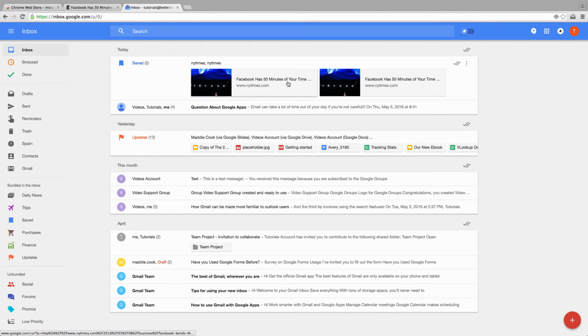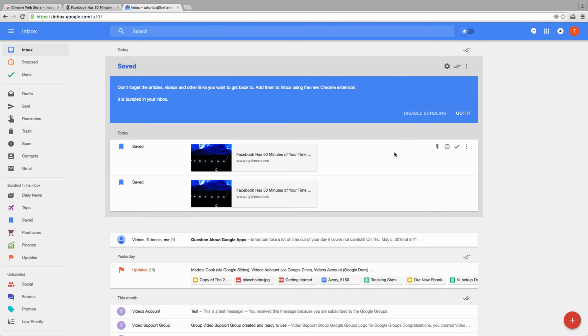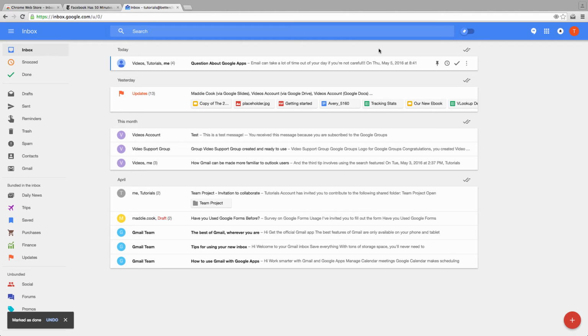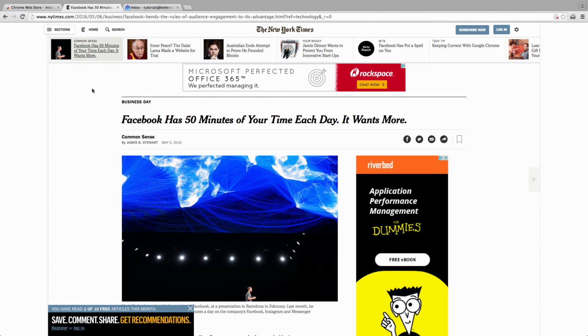Now, because of the bundling feature of Inbox, it will group any stories that I save together up here in this bundle until I have time to come and review them. Once I've read them over, I just hit this check mark to mark them as done and clear them from my Inbox.